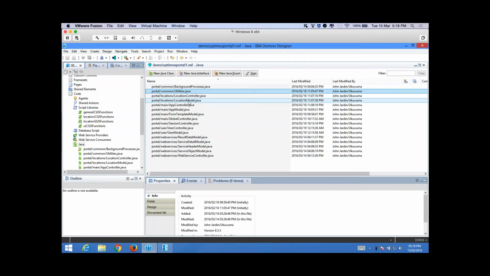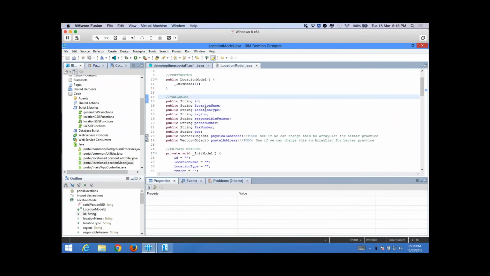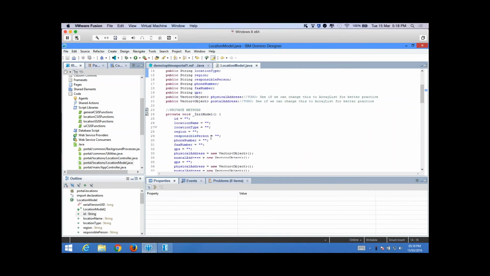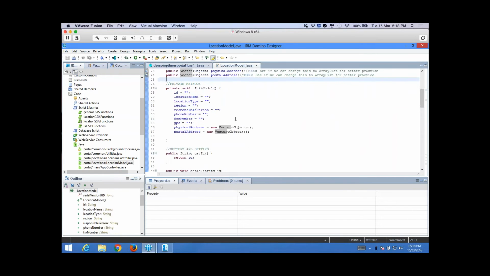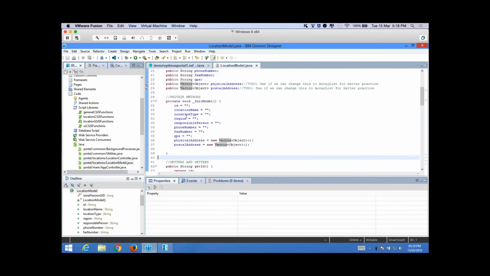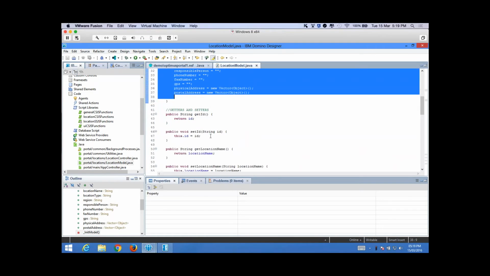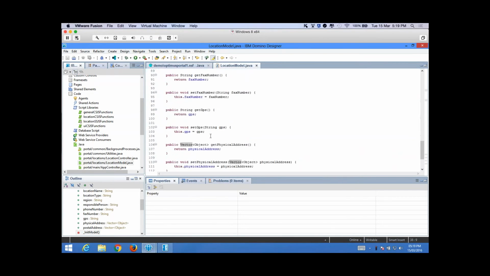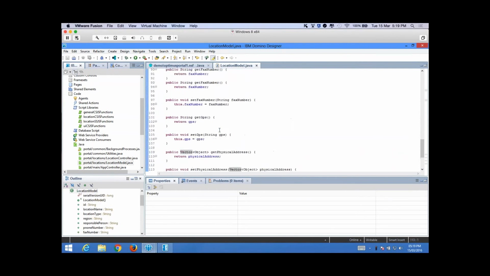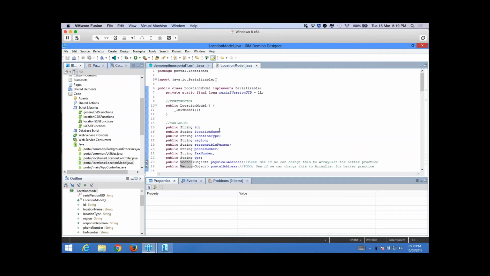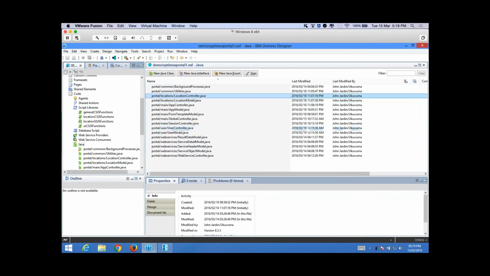So here's the model. If I go inside here, you can see I've got the location name, the type. I've got the physical address, postal address. Yes, I need to replace these vectors with ArrayList because it is preferred. I now know that, and I will do it soon enough. But here's my constructor that goes and sets the default values for these properties, and there's my getters and setters. All right, that's all my model has. And our models never get more complicated than this. It is our controller that has all the logic.